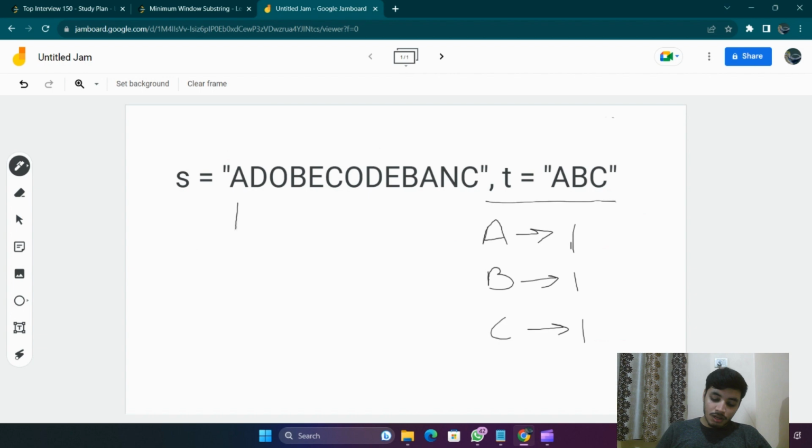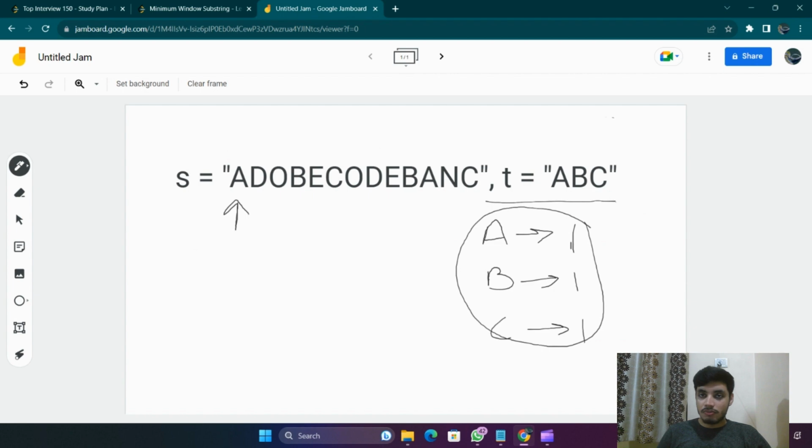So let's assume you are at the first index. What you see is that your first character is a. The first thing we will do is check whether this character is present in the previous map that you have already created. If it exists, that means this is one which is required in our answer string. So if it is required, first thing you have to do is increase this.